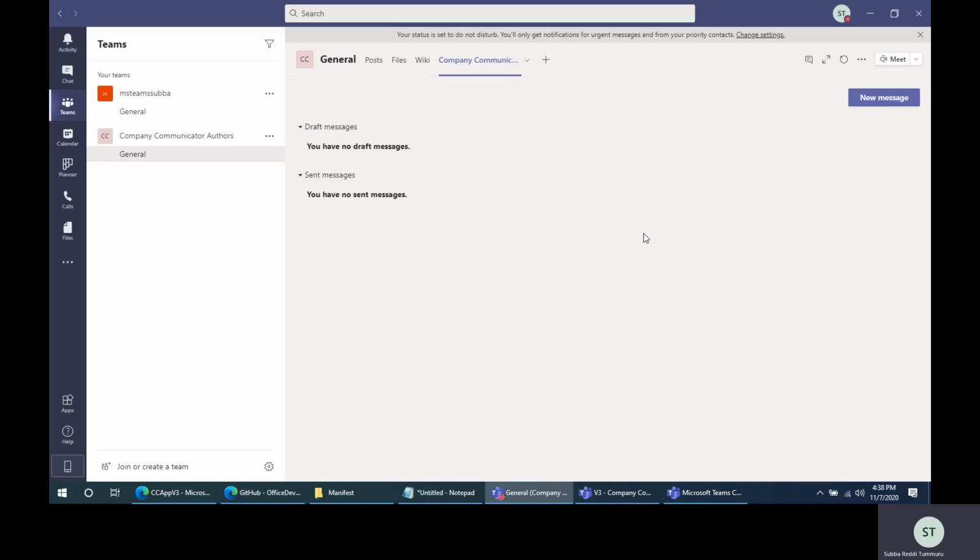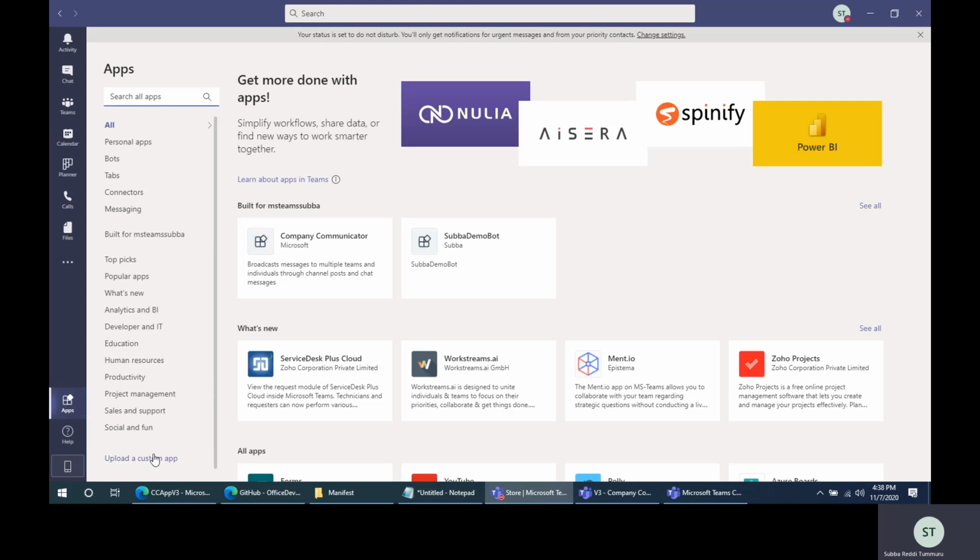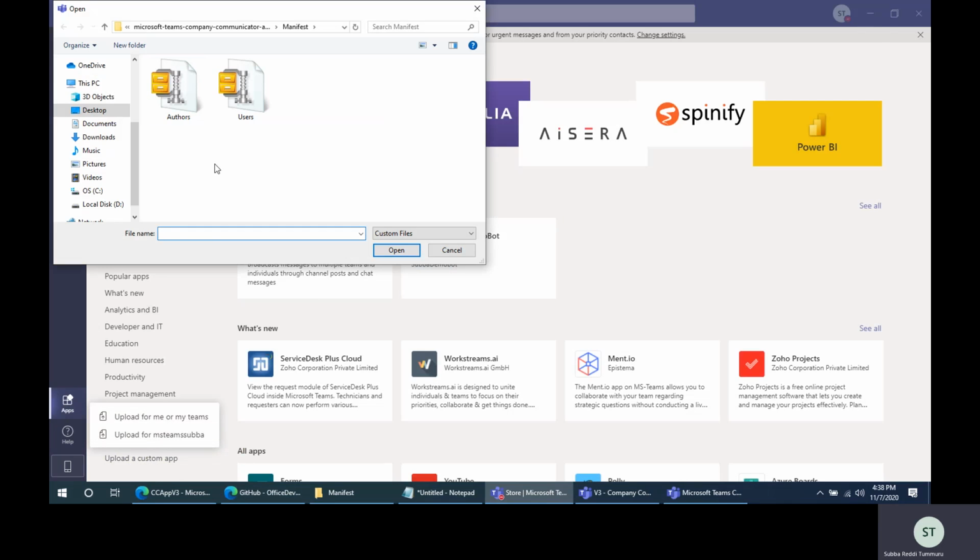In the same way, before sending messages, you also need to upload the app to users. For that purpose, you need to go to apps, under apps, upload a custom app, upload for MS Teams Subha. This is the tenant name. If you are the global admin, you will be able to see this upload option for the particular tenant name. So check with your tenant administrator to see this option and upload this particular app here.